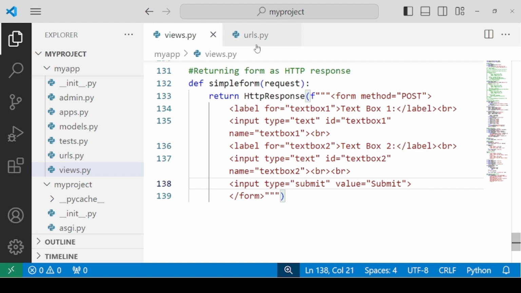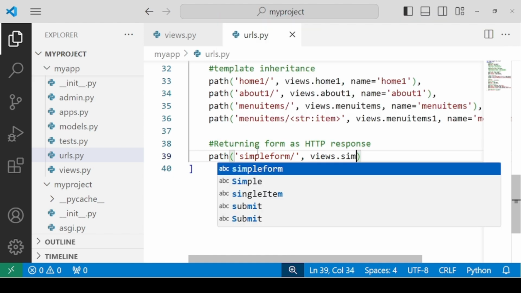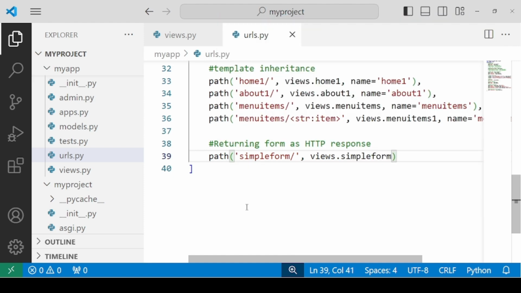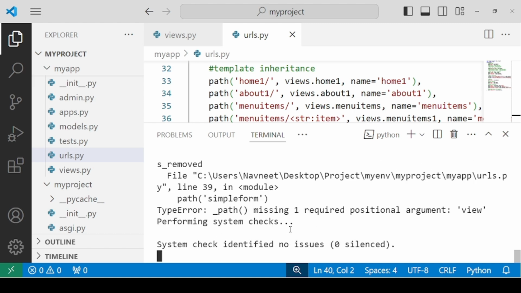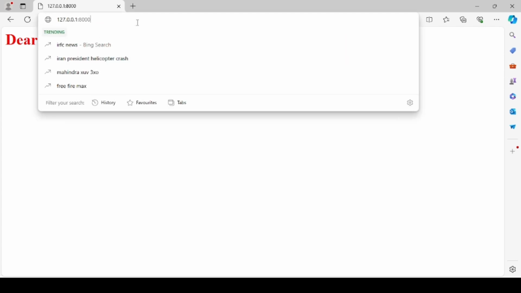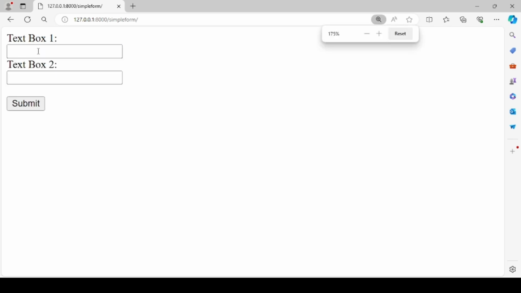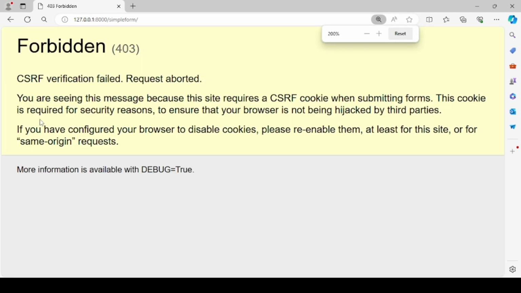And now let's get back to the urls.py and write down the required path. Simple form. The function that we want to call is views.simpleForm. Let's check for the errors. Okay, so no errors. Let's check the result on the browser. We have to write simple form. So as you can see, it is able to render this form. But when you click on the submit button, it will show you some Forbidden: CSRF verification failed, request aborted.